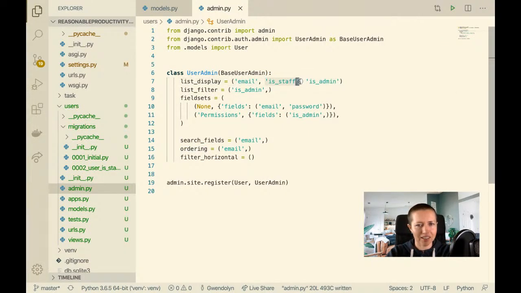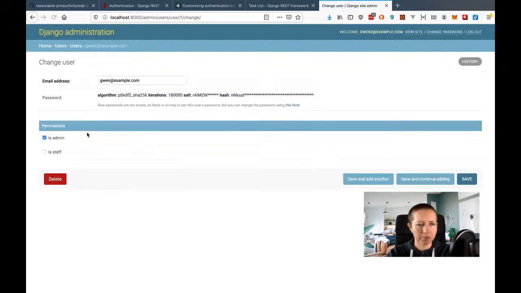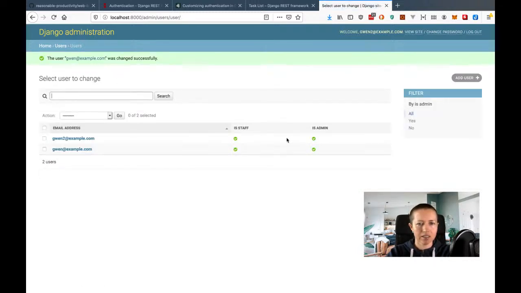Okay. And then copy this. And now in my fieldset, so this is the form when I'm creating a user. What fields are there? So here I'm going to add is staff as well. So I'll have email, password, and then is staff. Okay. So that should be good. Yeah, so here's is staff. Now if I come in here, I can add the is staff permission, save it. Now that person's staff.